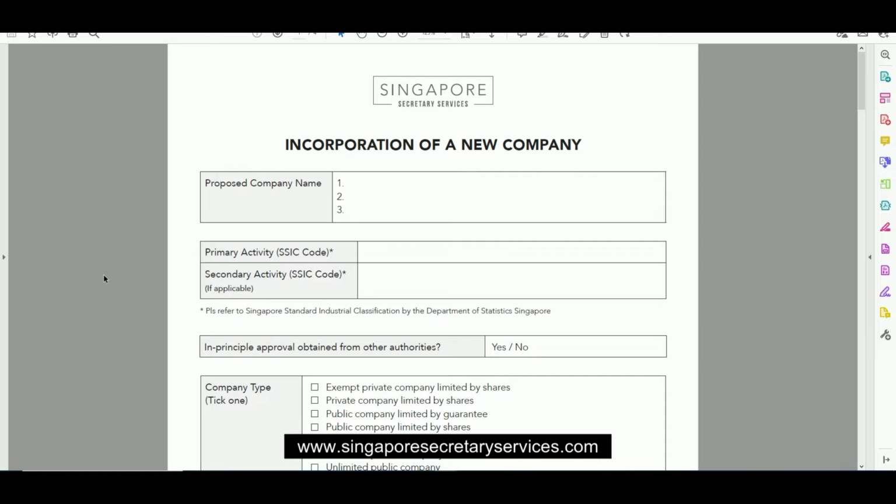Each company can have 2 SSIC codes. They can have 2 activities, one primary, one secondary. In most cases, the company only has a primary activity, but if you have a secondary activity, you can include that in. You cannot have more than 2 activities, just to take note, but you must minimally have 1. So in most cases, clients will come up with 1 SSIC code, which is the primary activity SSIC code.